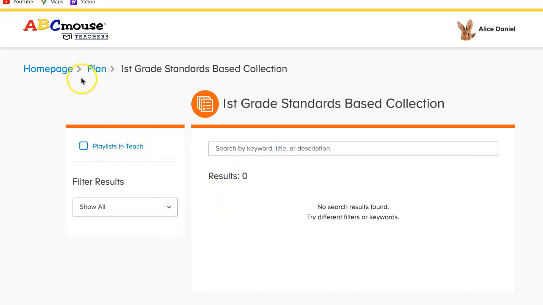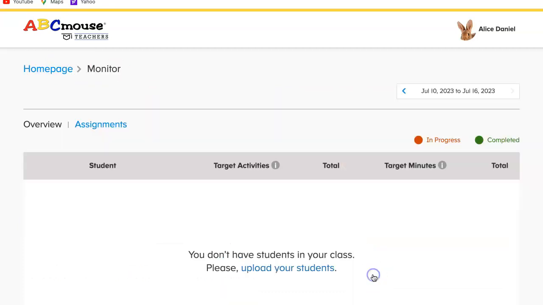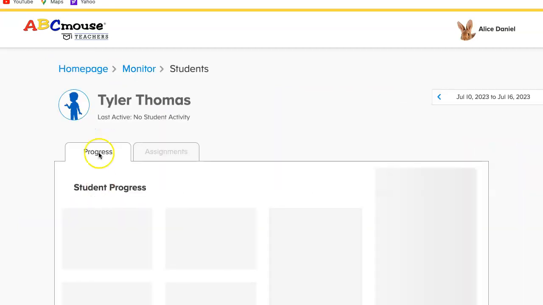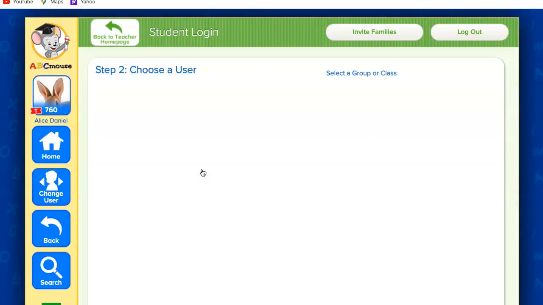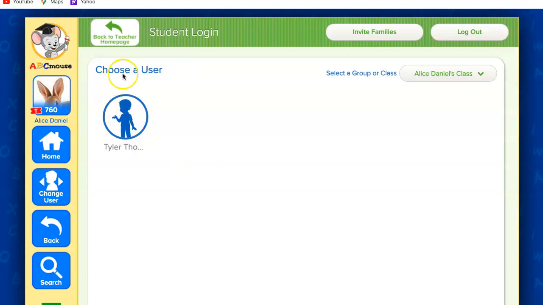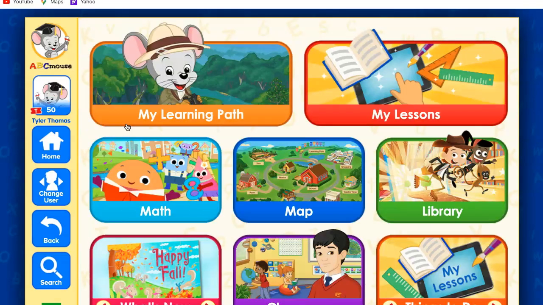Once you create that playlist, I am going to click back on home page and let's go to monitor. Let's click on Tyler. I'm sorry. Let's go to the student login. And then we are going to choose Tyler here. And this is going to show you his path. So go to the step-by-step learning path. Here is where Tyler would click on his learning path. The learning path takes him step by step.